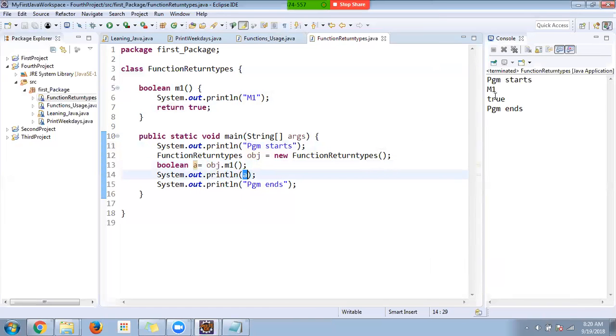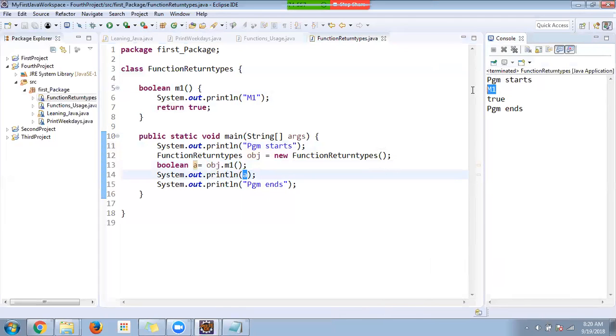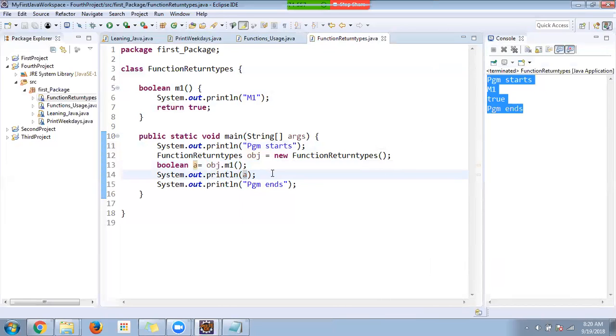See, program starts, m1, true, program ends. Okay, that answers your question, Adira? Yeah, thank you. Okay, super, great. Murli? Yes, Dinesh. Rajesh. Yes, Rajesh.